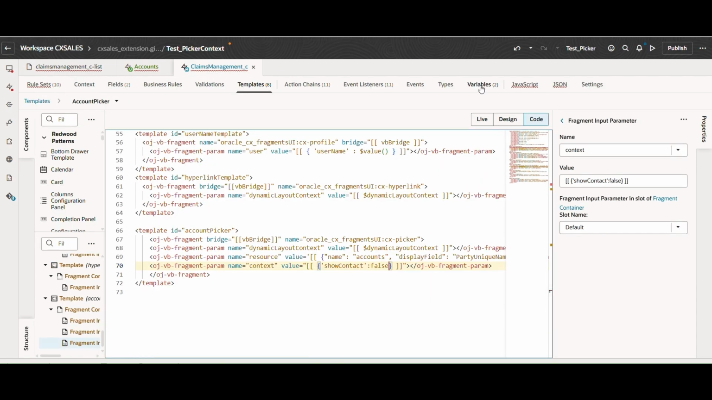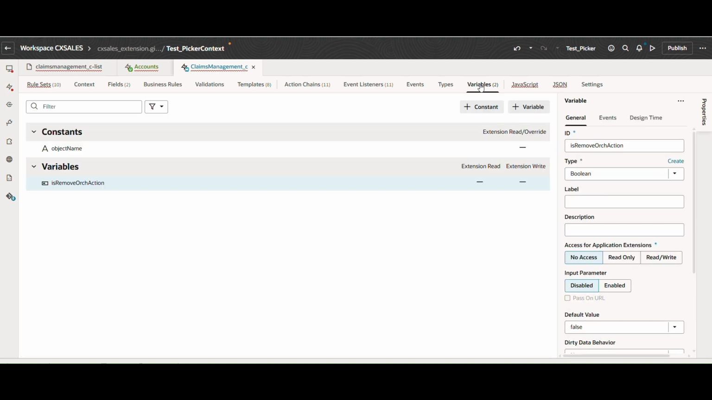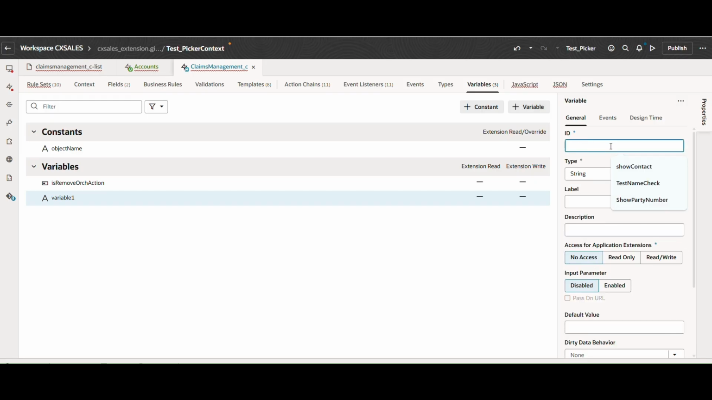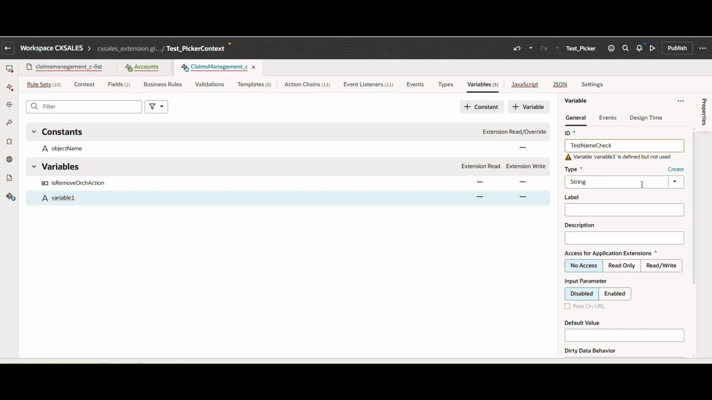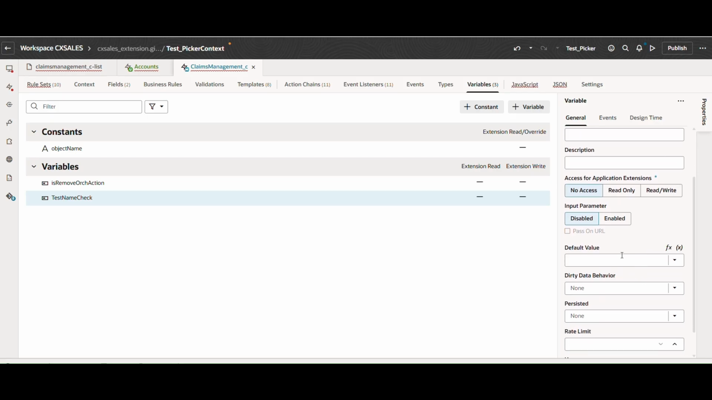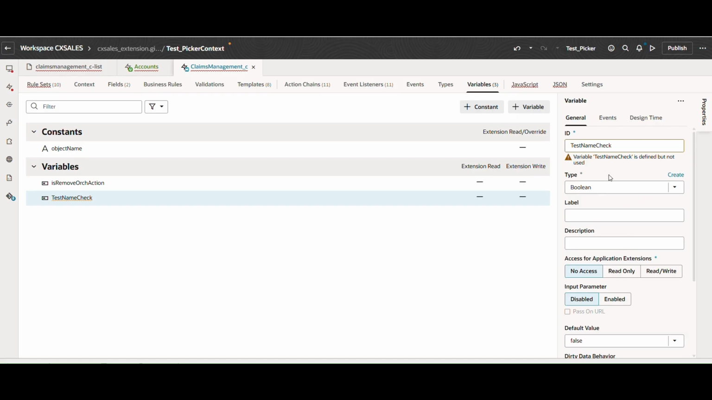So on the claim management, let's create a variable. Let's, okay, test name check. So let it be a boolean variable. Okay. And let's keep the default value as false. So now what will be our logic? We will get the record name and check whether it is test or not. If yes, then we will change the variable value to true, otherwise we will change it to false, and we will put that condition into our picker context.